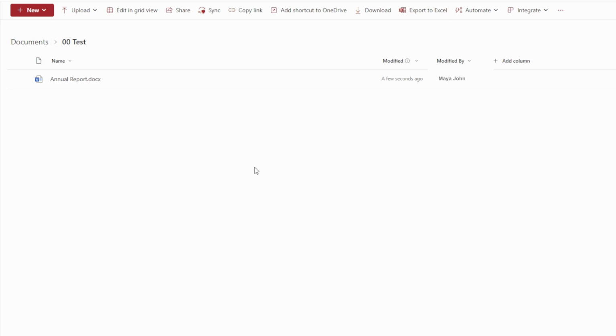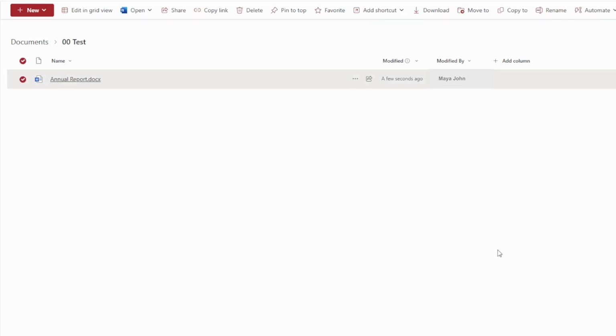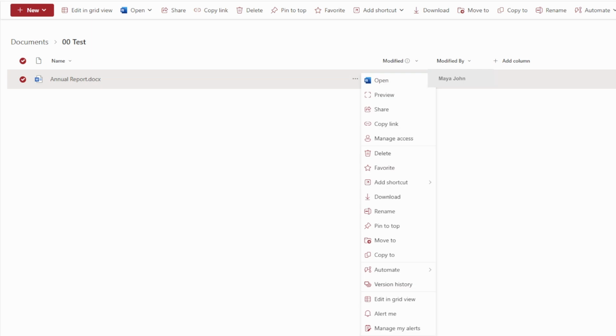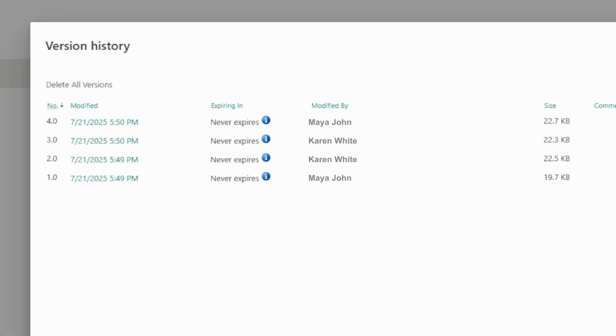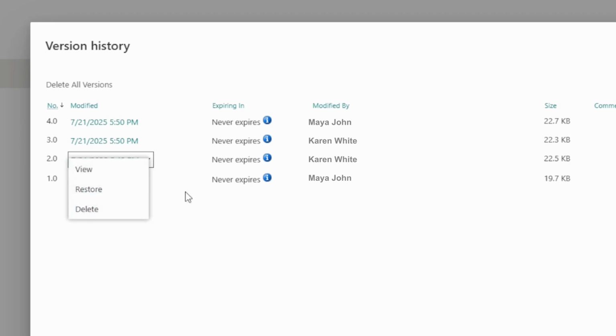First, open the SharePoint site and head to the document library where the file lives, in Maya's case, the 2000 test folder. Hover over the file name, select the menu, and choose Version History. A new panel lists every saved version, who modified it, and when. Click a timestamp to preview that snapshot.